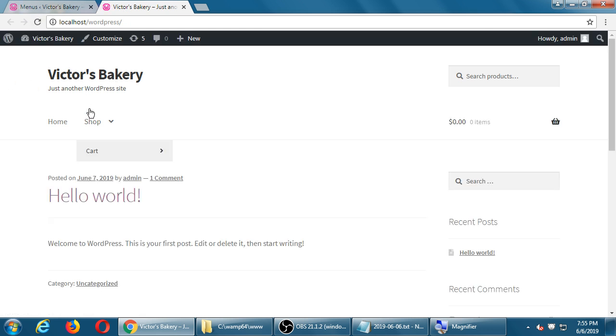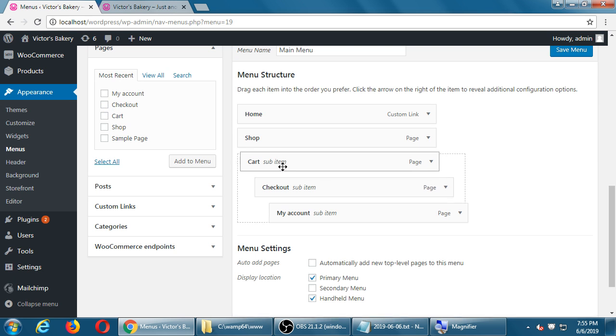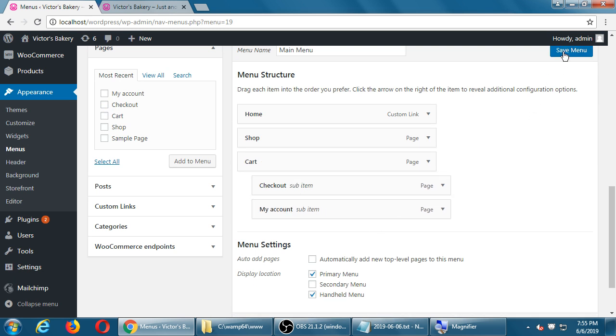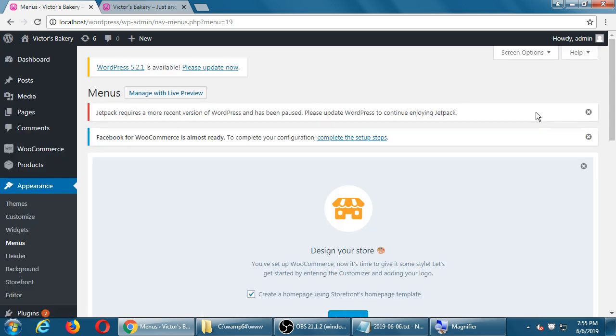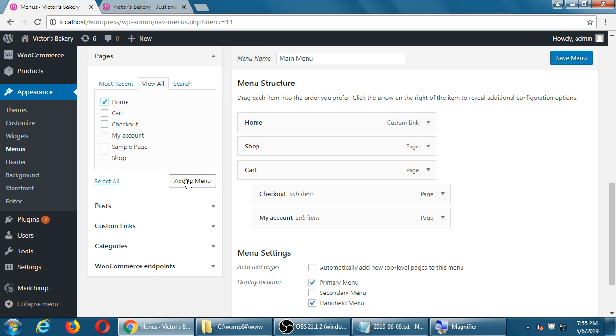So you've got a sub-item under something, under something, under something. Like on this one, I hover over shop, and then that has a cart, and then that has a checkout, and that has my account. I don't actually want that. I didn't create it. I selected it from the left side, view all, check mark, add. So here we've got home, shop, cart, checkout, my account.